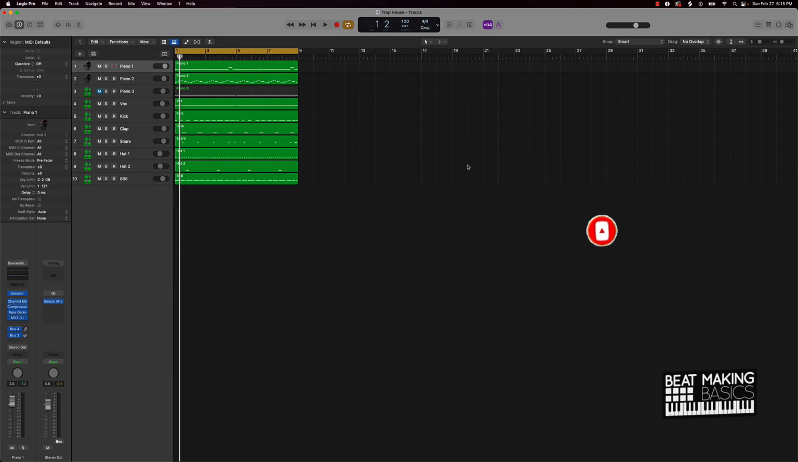Now, what we're going to be doing in this video is arranging a trap beat. When I say arranging, basically I'm going to turn this 8-bar loop into song format, so make sure that this beat will work well if an artist was to jump on it. First off, I'm going to give you a taste of what we're working with on the beat here. Let's go ahead and get into it.